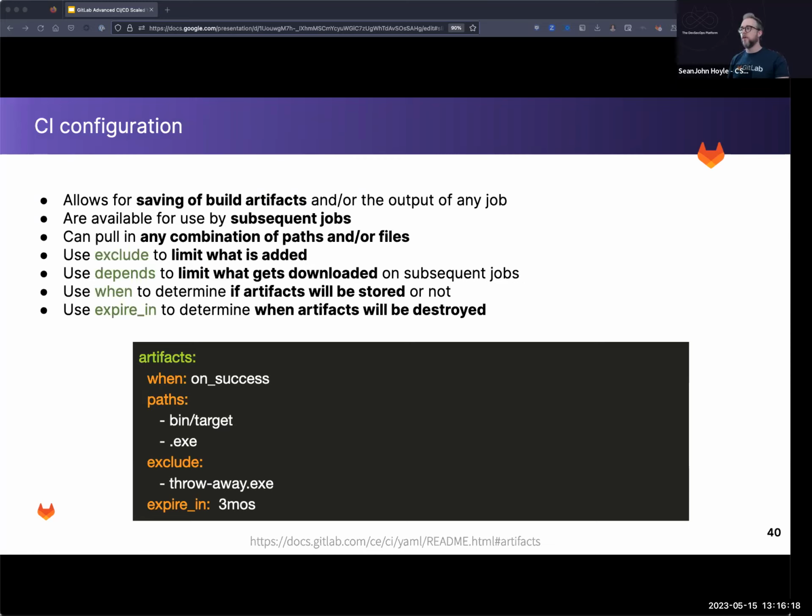GitLab allows for saving artifacts in local or object storage, and then you can use them in subsequent jobs. And you can also use the rules logic to exclude, dependencies, and when to control what is added. And that allows you to determine if an artifact is stored or not. So you may not need to store it. It may be something that you just need in that job to run your tests, and that's good enough. So some of the keywords are using exclude to limit what is added, and using dependencies to limit what gets downloaded on subsequent jobs. That will allow you to determine if artifacts will be stored or not.